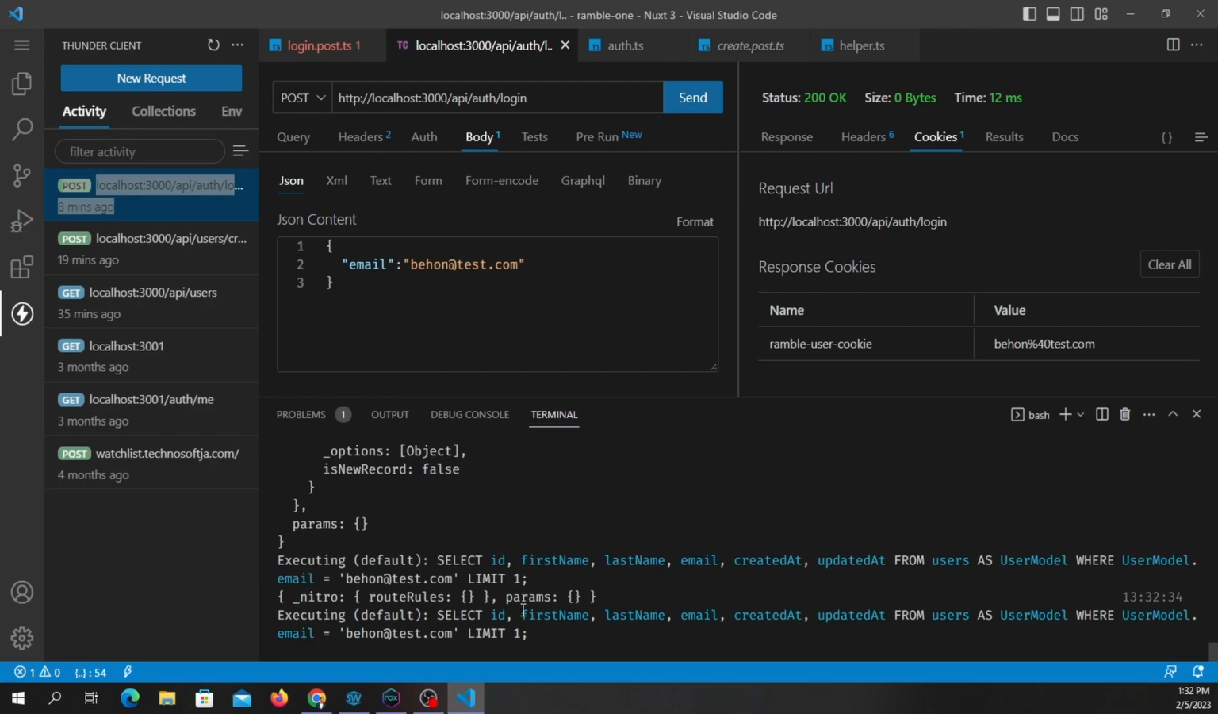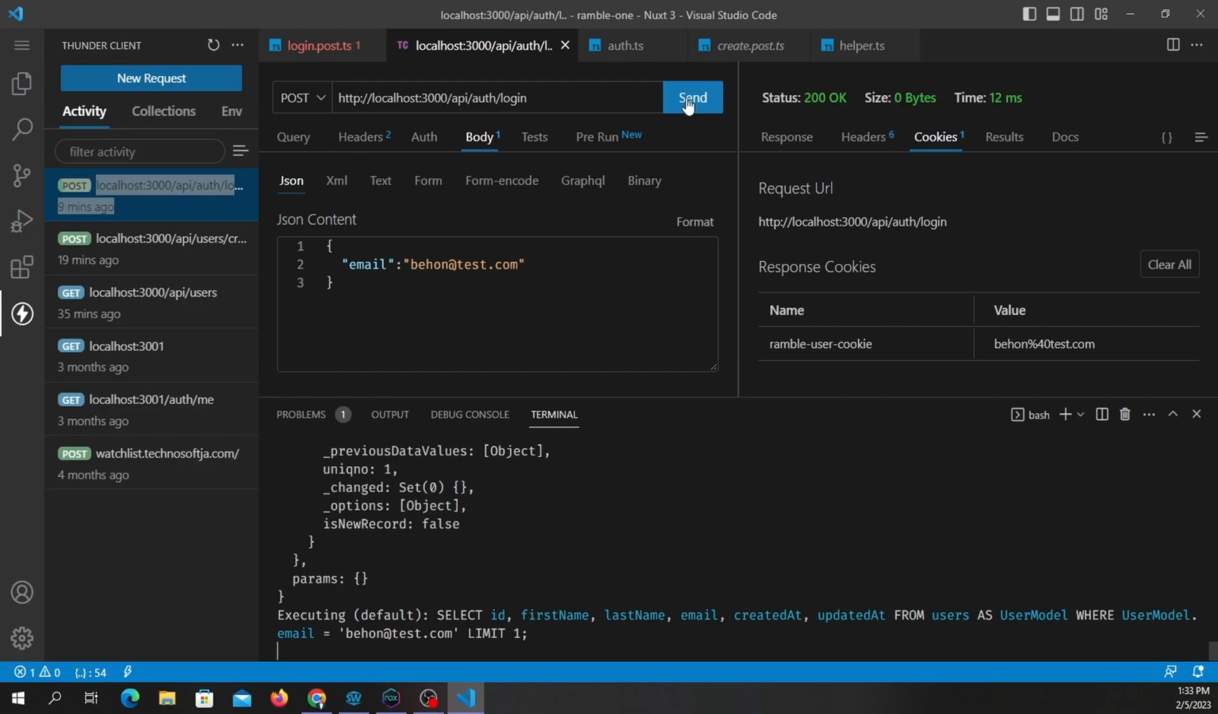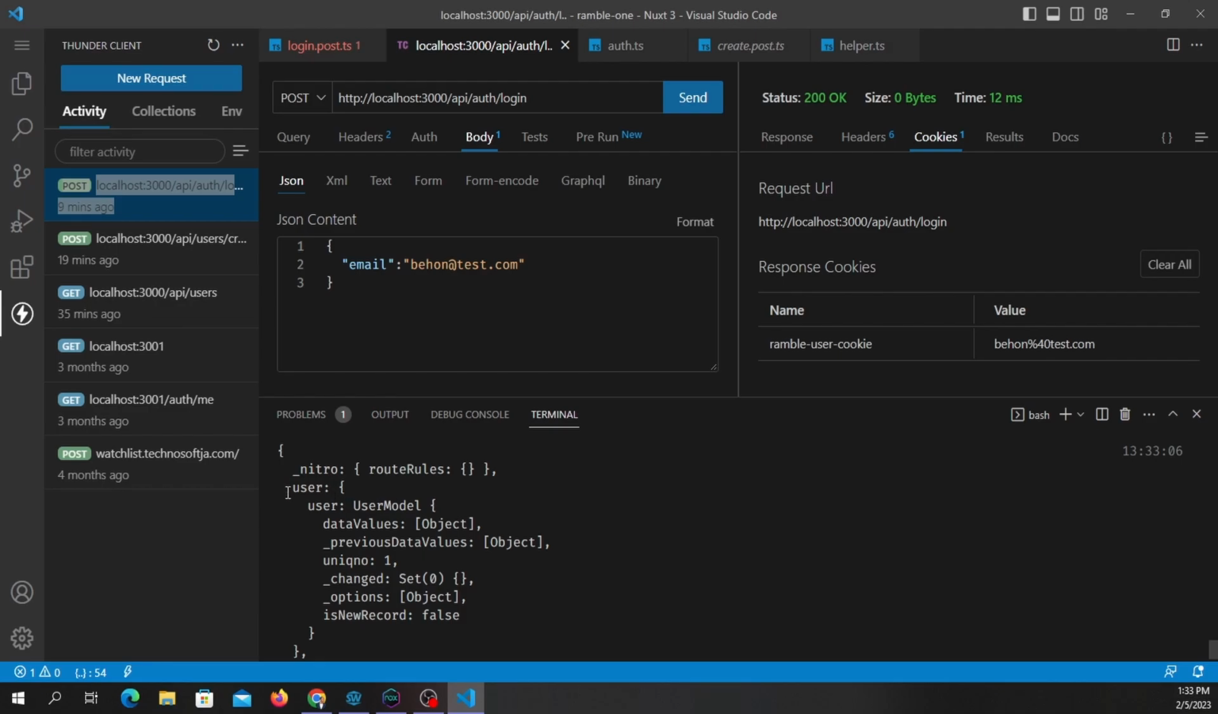So let me clear this. How do I clear this thing? Okay, I don't know how to clear the terminal. Send the request again, and you can see that we have a user attached.